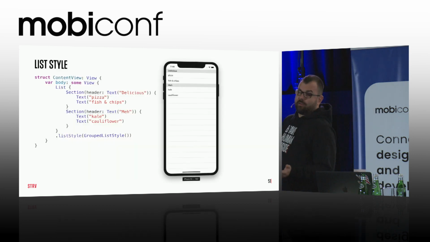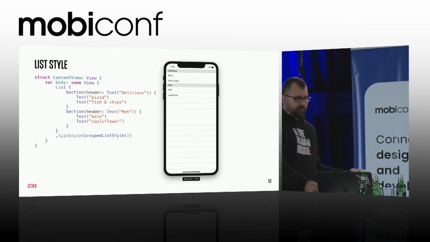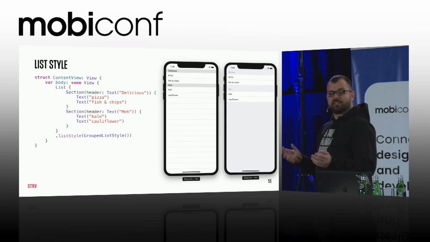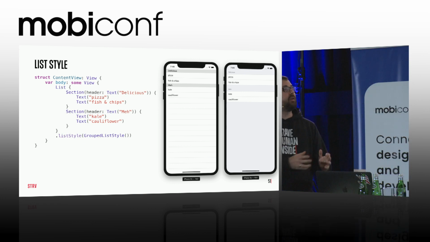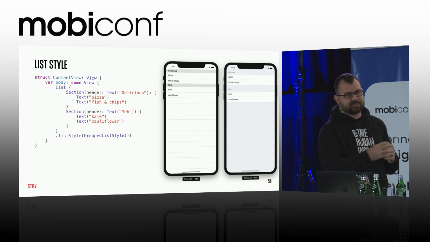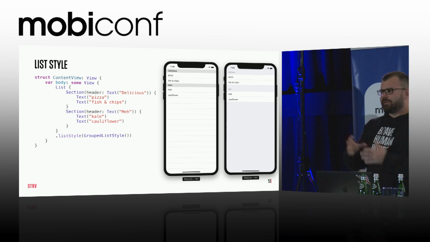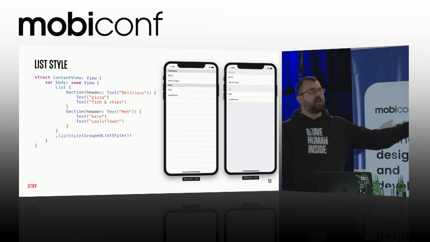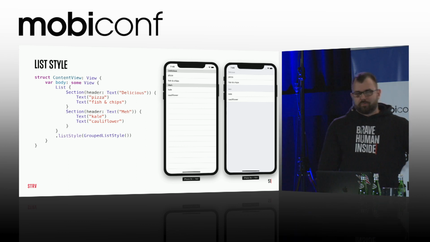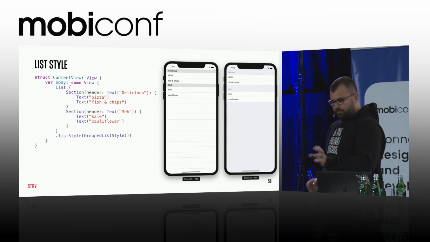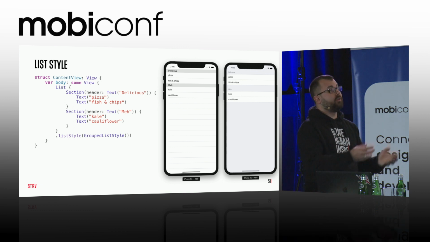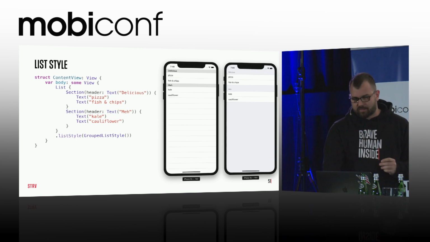Then you have list style, for example. So imagine in one of the first slides I showed you that I used the sidebar list style. Well, there's more. And you can have different context for your lists on different platforms or even different screens. So apart from the sidebar list style, there's also grouped list style and the plain one. So the grouped one is the one on the right, and it groups the items neatly within sections. So you can use this as well. You can use these sections, of course, in the sidebar list style too.